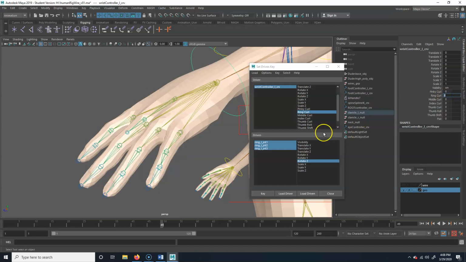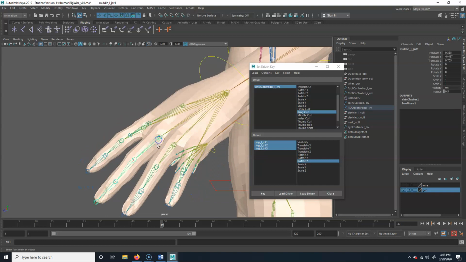So I'm going to 0 this guy back out. And I want to click on these. I'm going to click on this one, holding Shift, click, and click. So I have these 3. Load driven. All right. And the thing I want to drive is the rotates. And it's the middle key. Click on this. And let's do 10.